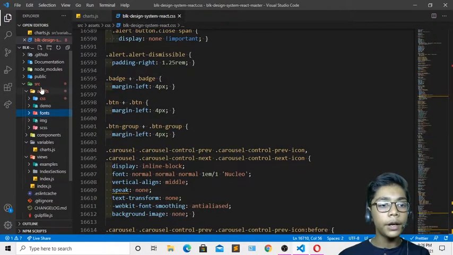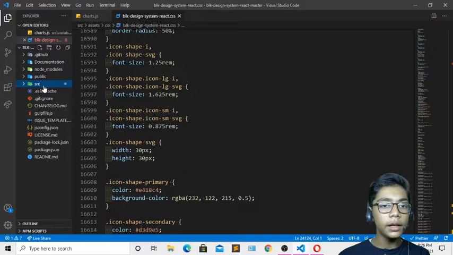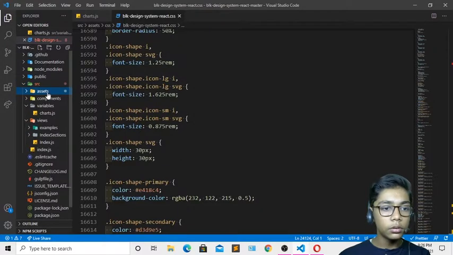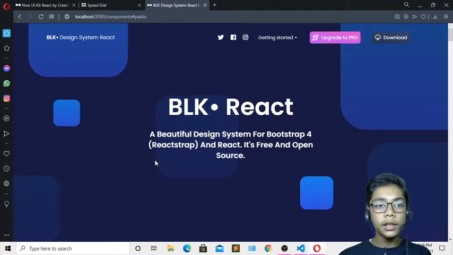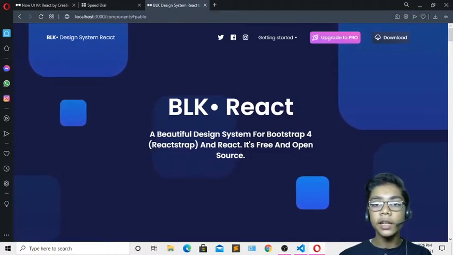So now when you define all these things, you have to go to this file in the src. Okay, so now it is working. So now I will be going to my Opera browser, and you can see your BLK design system React project is ready. You can see how good looking that is.